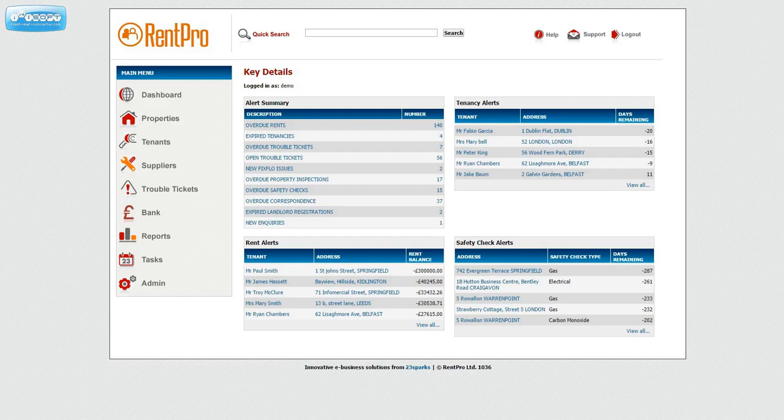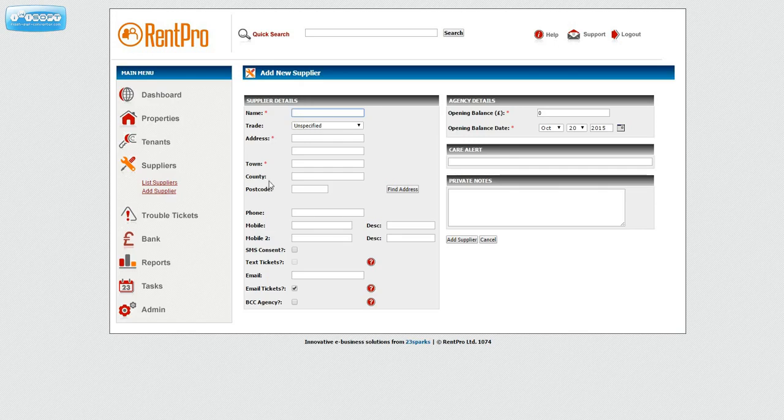The first thing that we need to do is to define our suppliers or subcontractors. These are individuals or firms that are employed for our property maintenance jobs. We can add a supplier by selecting suppliers in the main menu bar and then clicking on Add Supplier. Very little information is required here, just a name and an address. But we'll also define the trade and email address.